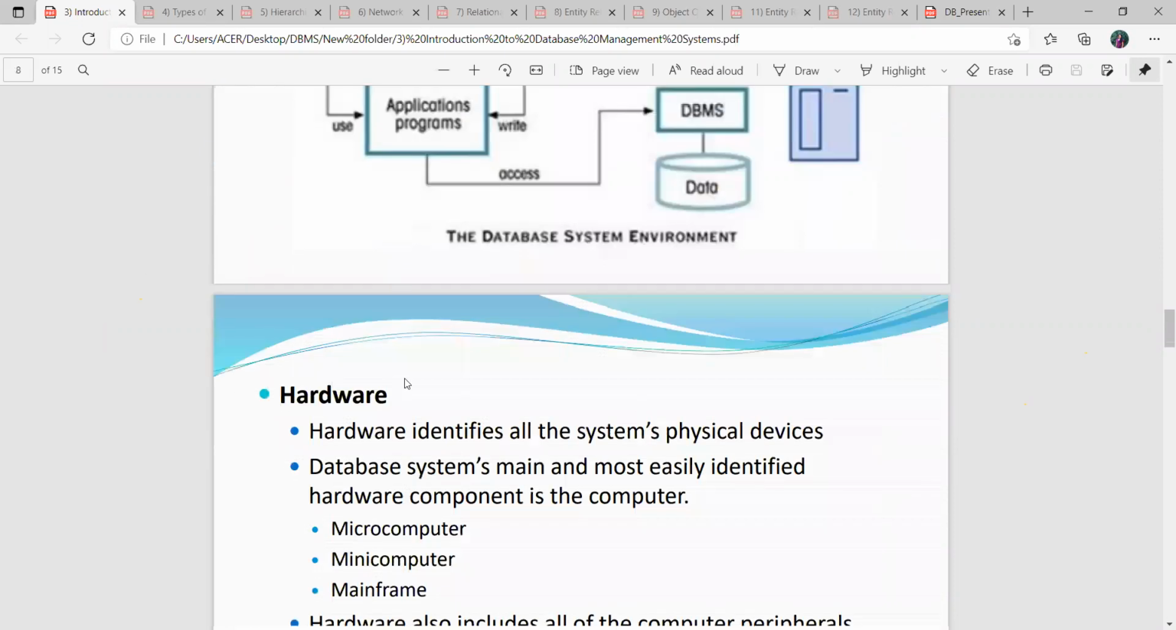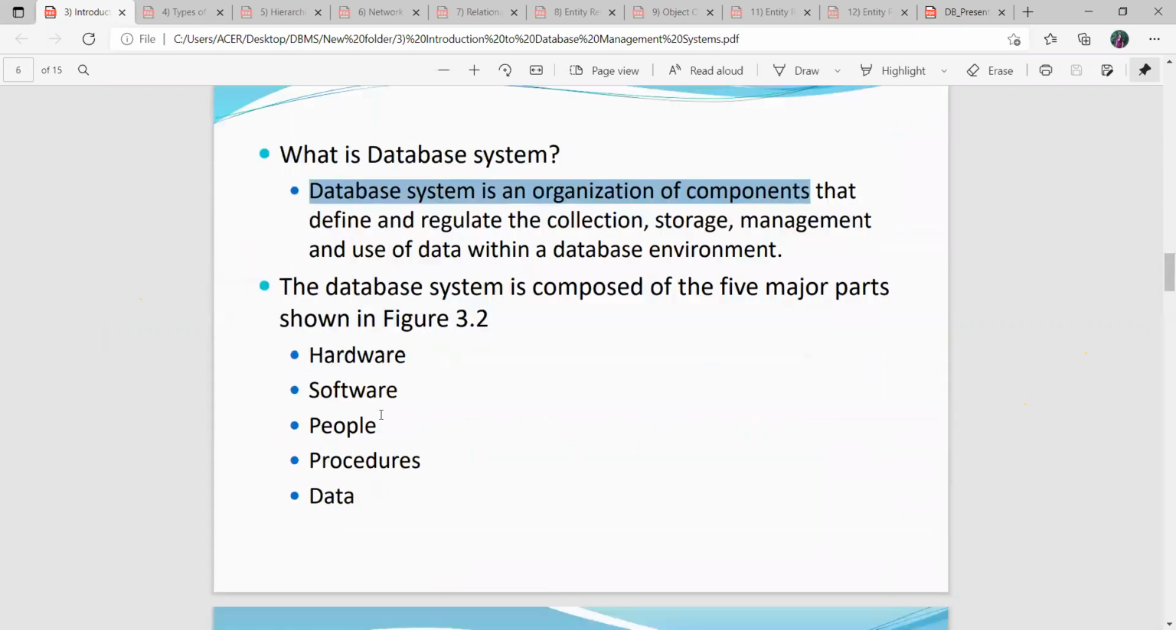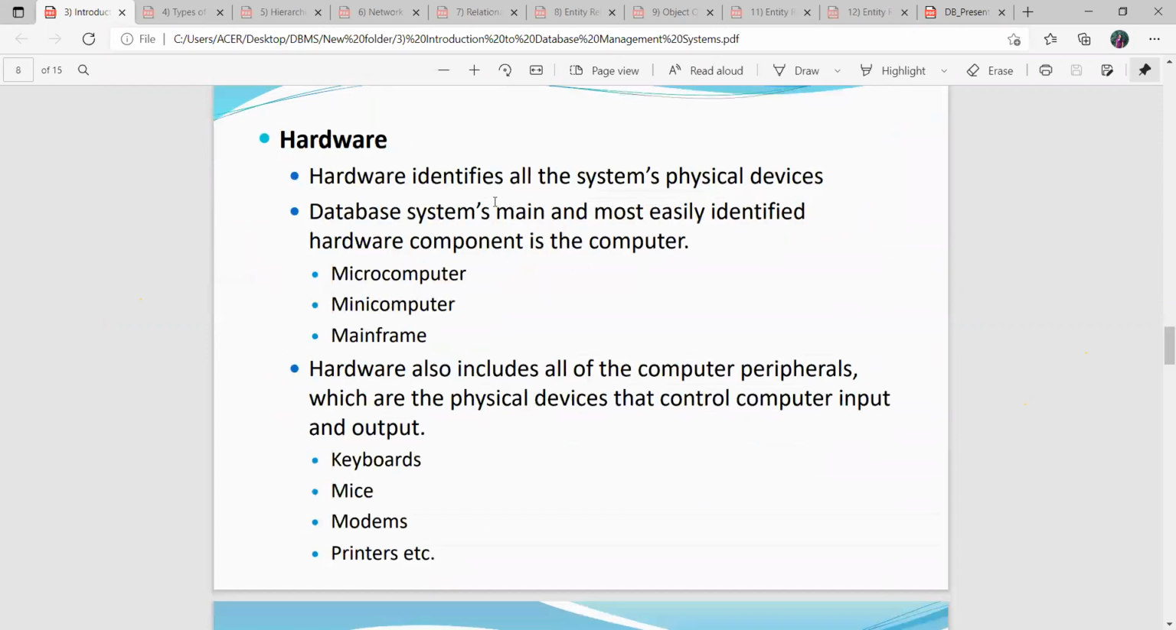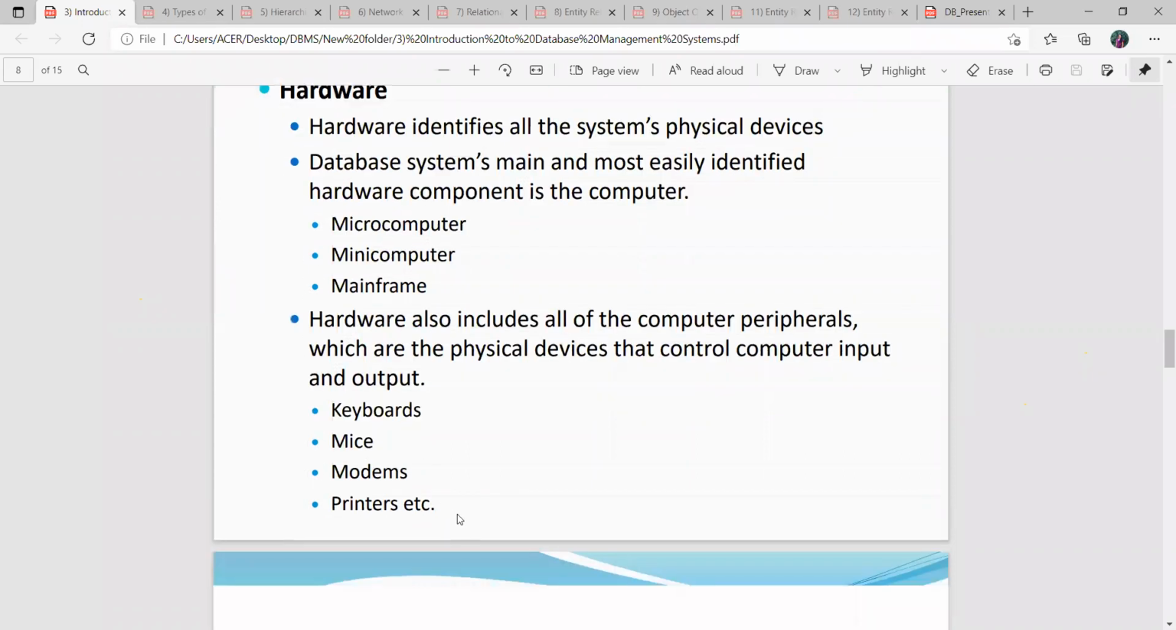So when we consider the database system components or major parts, the first one is hardware. Hardware defines all the system's physical devices. In this case, it can be a microcomputer, a minicomputer or a mainframe computer, and we can also define keyboards, mouse, modems, printers under this hardware category. So if you want to create a database, you need to have at least one computer with this hardware.